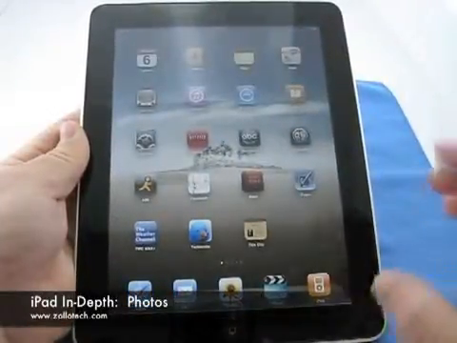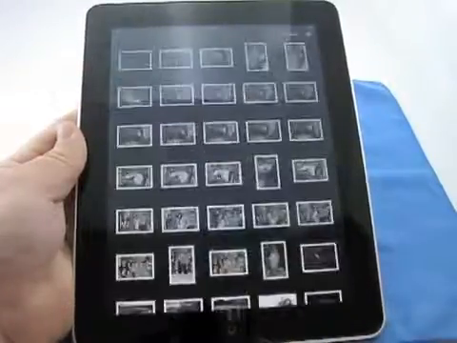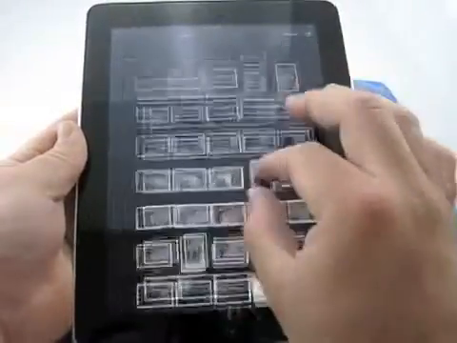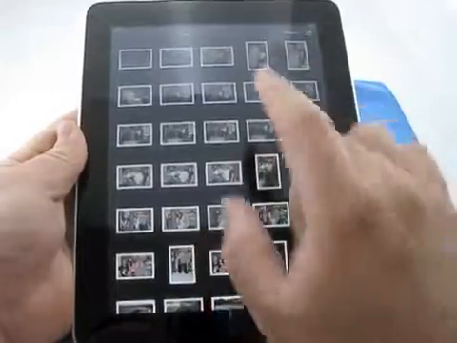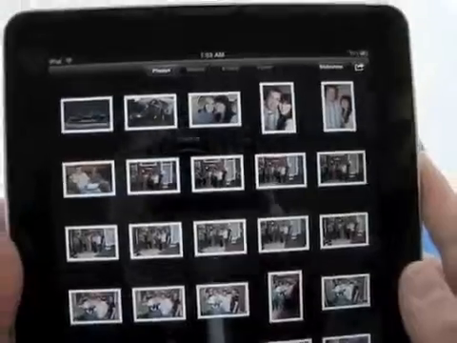Today we're going to take an in-depth look at photos on the iPad. So let's go ahead and touch Photos, and it opens up. Now we're in a simple view of photos. We have photos up at the top here. Now it may be a little bit difficult to see, but there you have it.